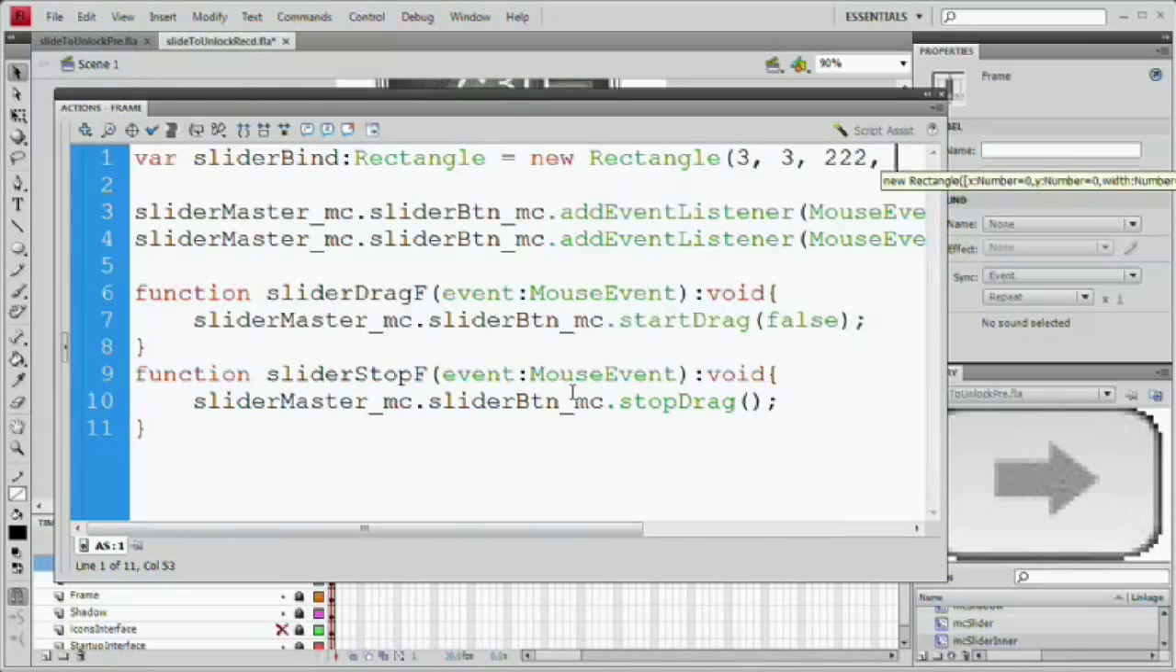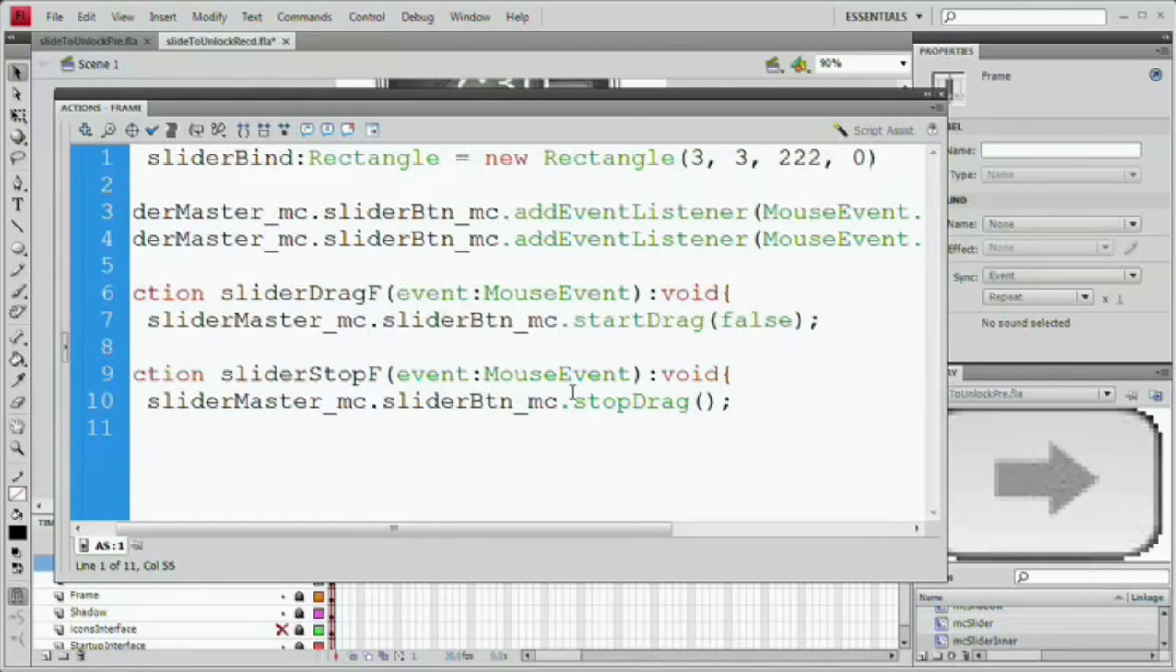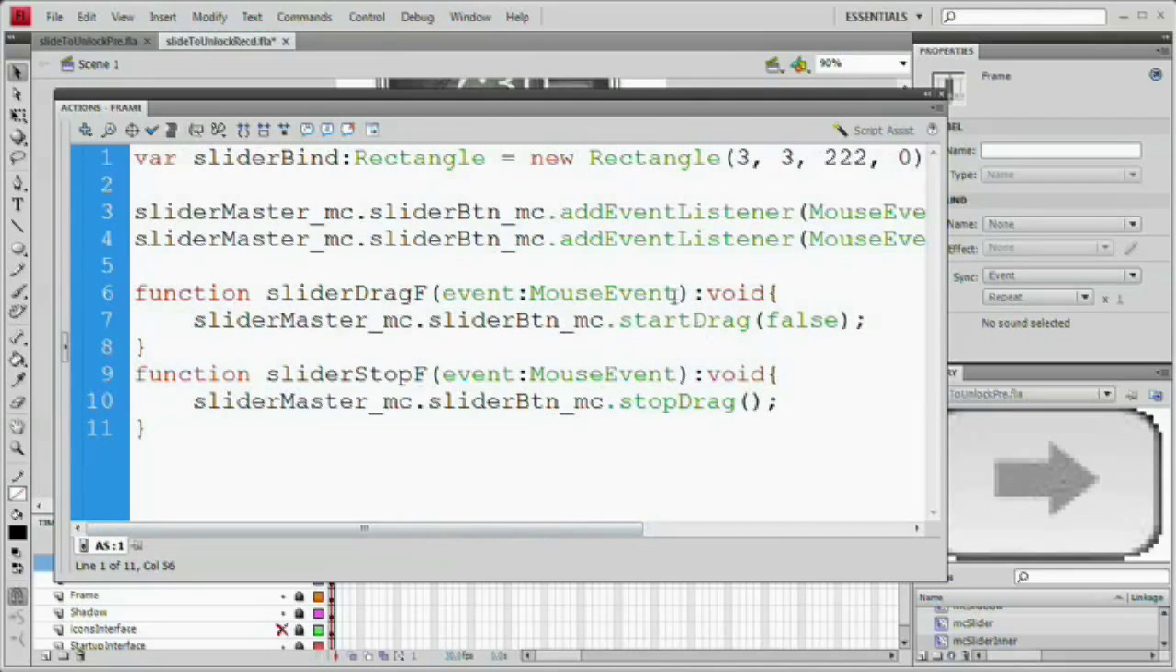And the height, we can set that to 0 because we don't want this button to be able to move up and down at all. So, close parenthesis, semicolon, and now in order to say, hey, slider btn underscore mc, when somebody's clicked on you, that brings us right down here within the slider drag function.